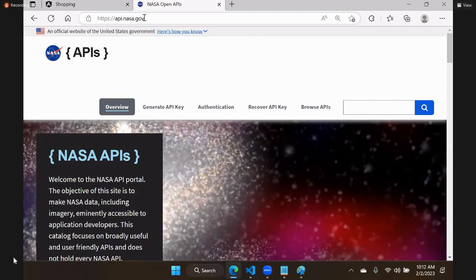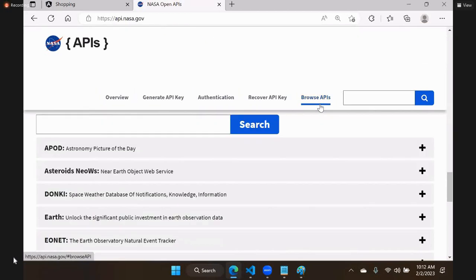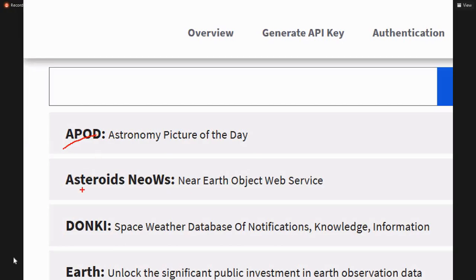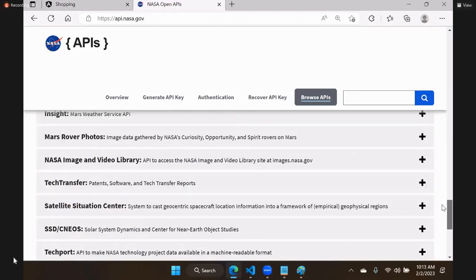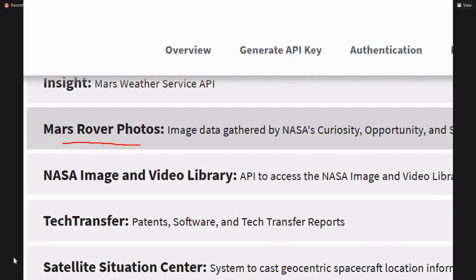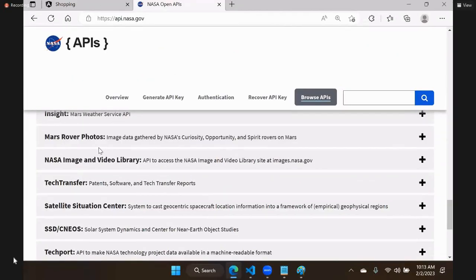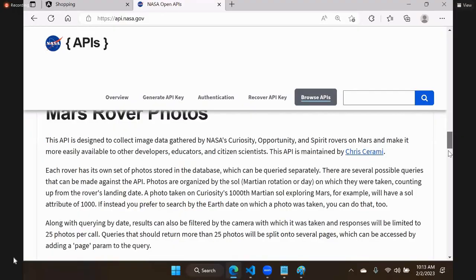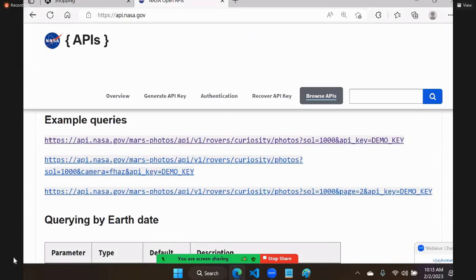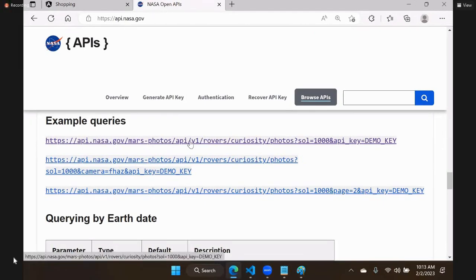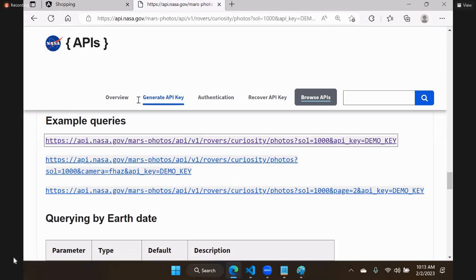So here you see, this is an API website. There is Browse APIs. When I click Browse APIs, a lot of APIs are given. Astronomy picture of the day, asteroids, so many are there. Now here I will select Mars Rover Photos. In that, they will give you some queries. You can see these are queries. I click on this query. You can see it returns this data. This is all the data.